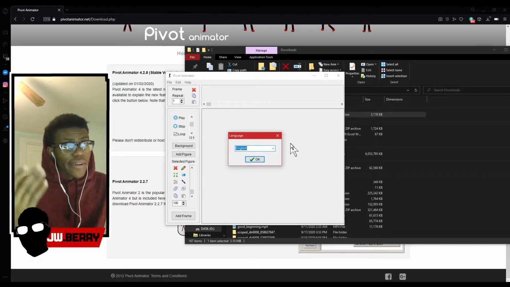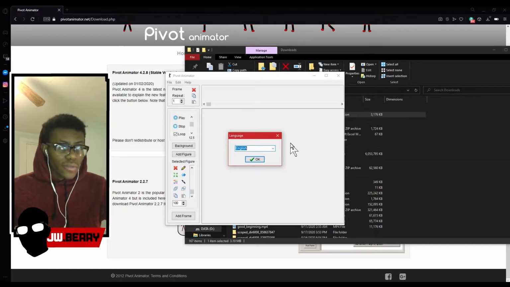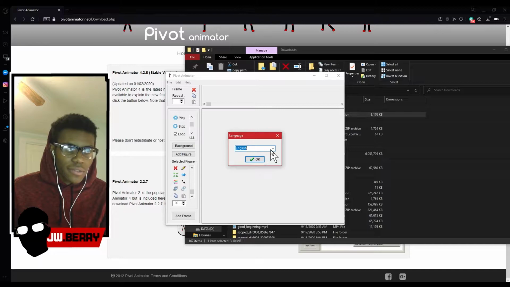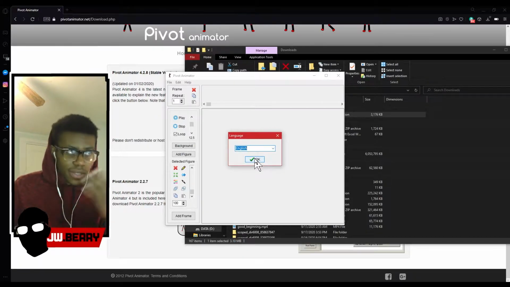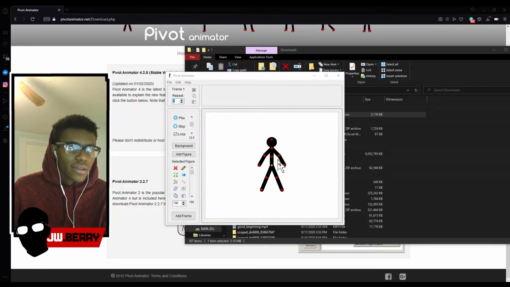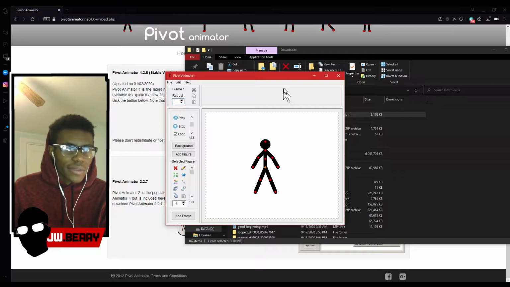Here we are now at the Pivot Animator window. It first tells you what language you want it to be in. Put it into the language that you're comfortable animating with, seeing with the UI. And then here we go. We start with our first Pivot version 4 animator stick guy.